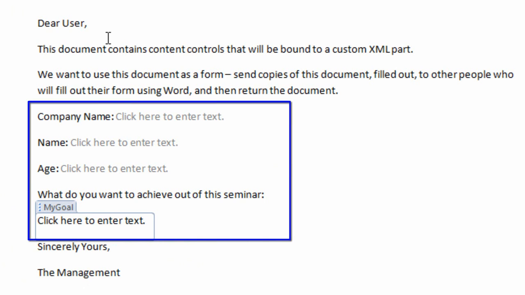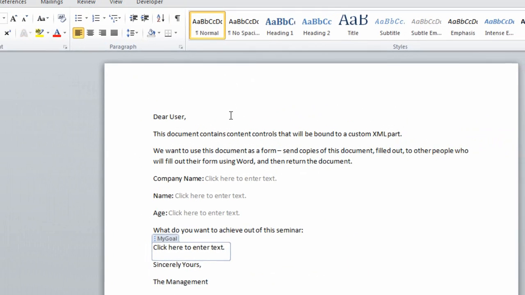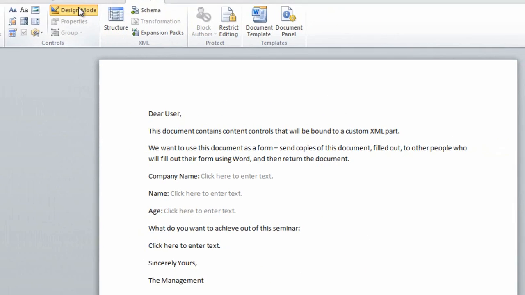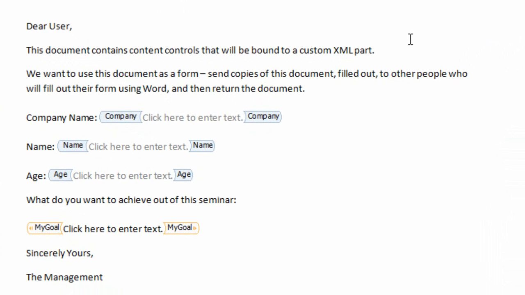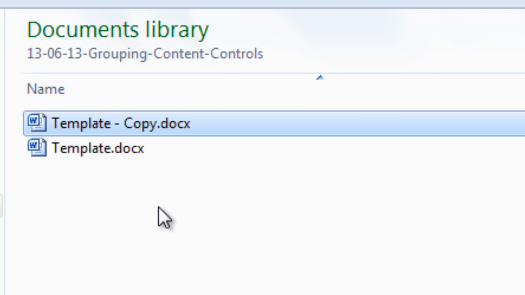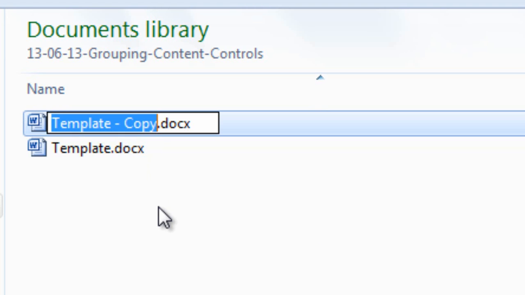These content controls here are bound to custom XML parts. Let me make clear what that means. First of all, I'm going to turn on design mode so that we can see the content controls more easily. So here we have the company content control, the name content control, the age content control, and this my goal content control.